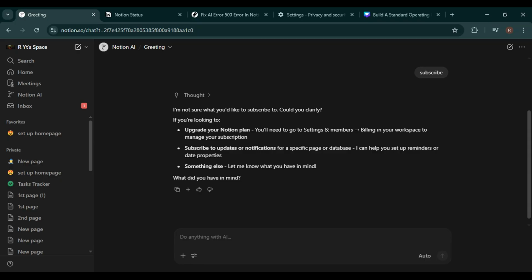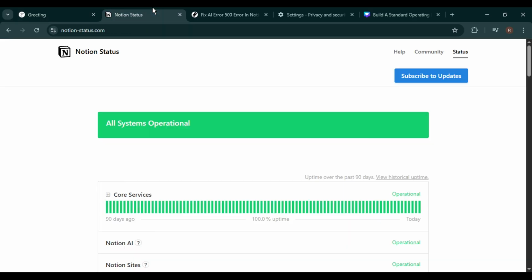If that still doesn't work, it's time to check Notion's service status. Open a new browser tab and go to the official Notion status page. Here, you can see if Notion AI or other services are currently experiencing outages or degraded performance. If there's an active incident, the best solution is simply to wait until Notion resolves it on their end. Trying to troubleshoot further won't help if the servers are down.